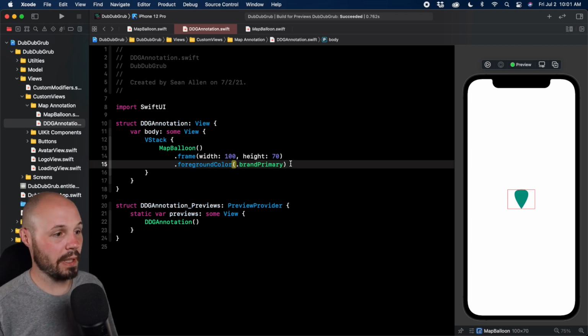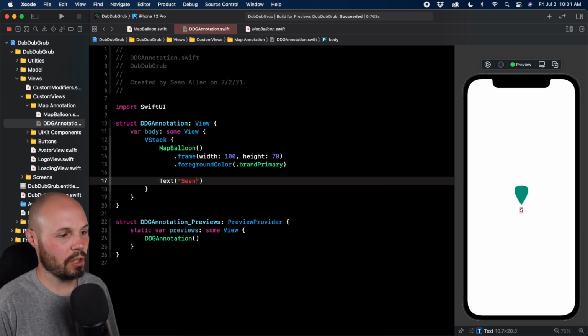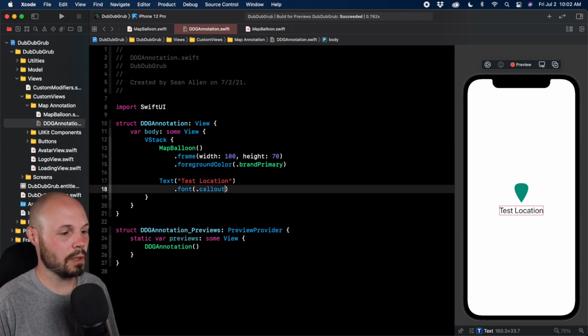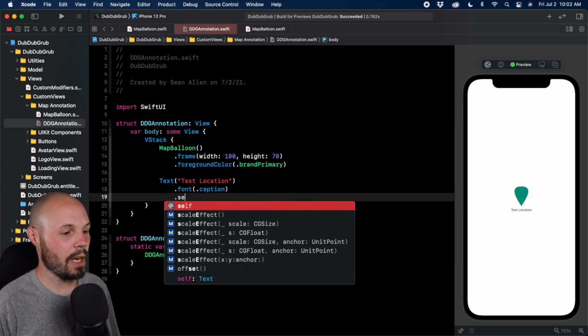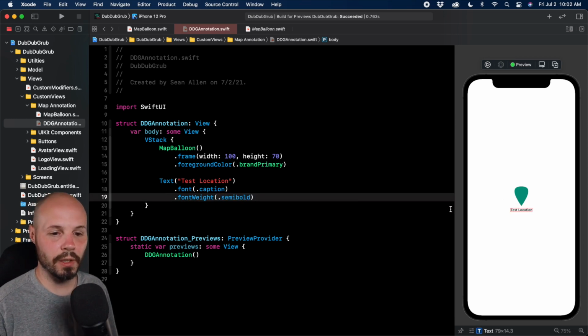Okay, so the next element in our VStack is the text, which for now we're going to put in just dummy data. What is it, Sean's bar? Actually, I'm just going to put, because that is the actual dummy data that will show up, so I'll just put test location. And then we're going to make this a font of .caption, not callout, caption. And then we'll do .fontWeight semibold. And there you go, in our preview you can see it.